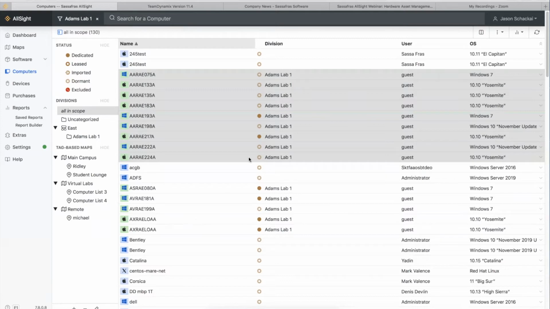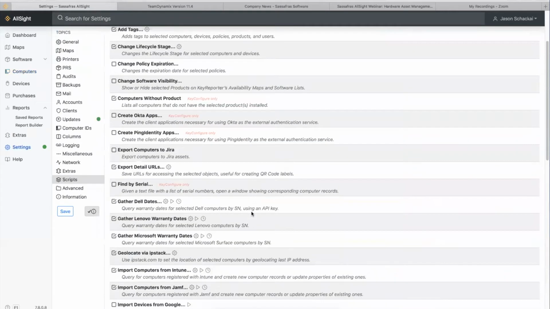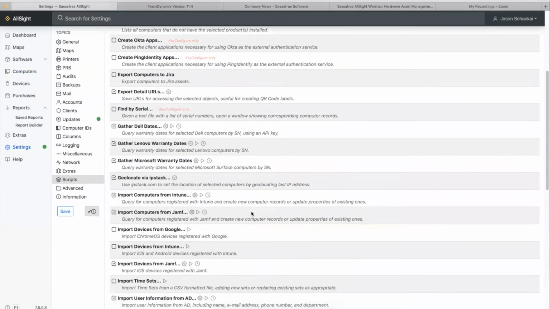So a couple of other things. I've mentioned a couple of times the Jamf and Intune. I pointed to where they are. They're really pretty simple. So let me just open up the settings for one. Import computers from Intune, for example.